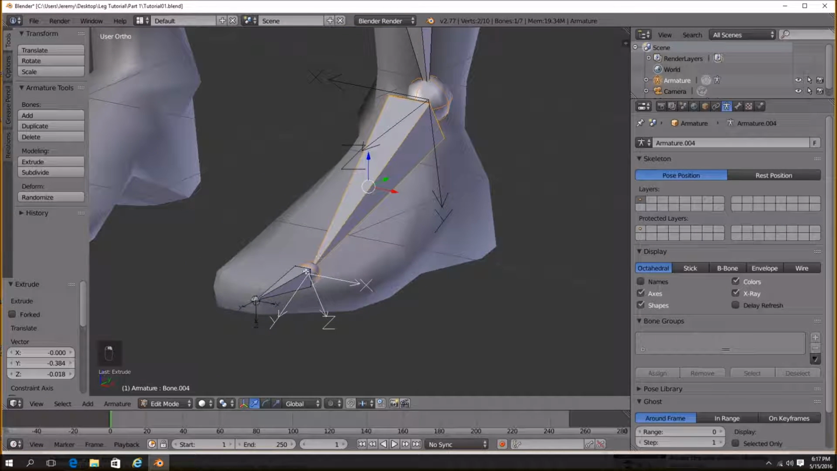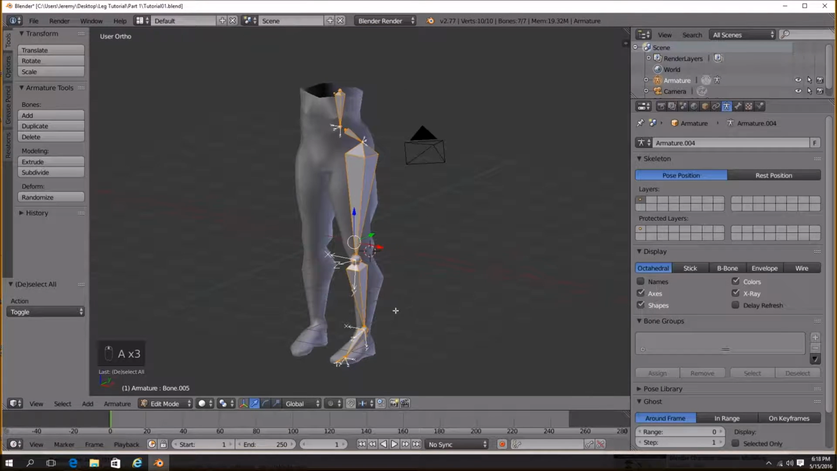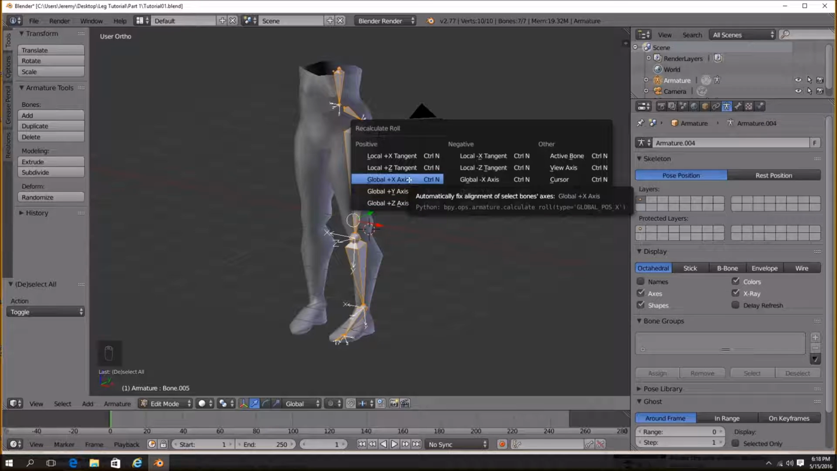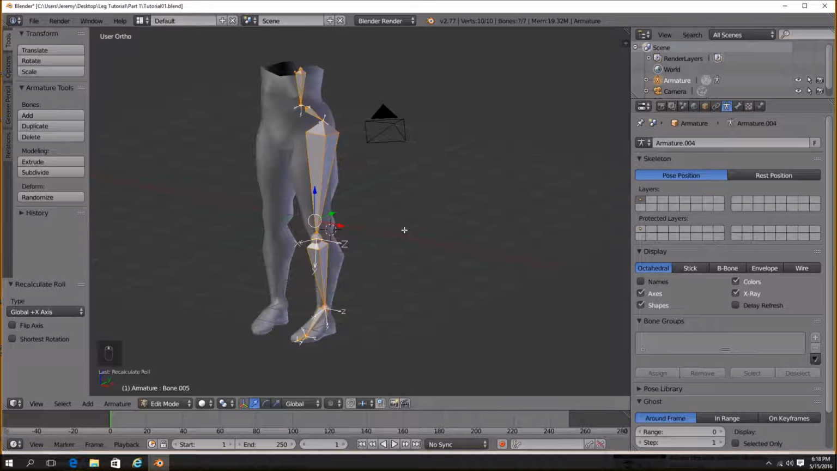And the axes are all relative to the bone rotation. This one's pointing down, this one's pointing down. So what we want to do is go Control N. You don't want to recalculate all three of these. You only want to calculate two of them, because if you try to calculate all three, it'll screw it up again. So calculate the X and calculate the Y.